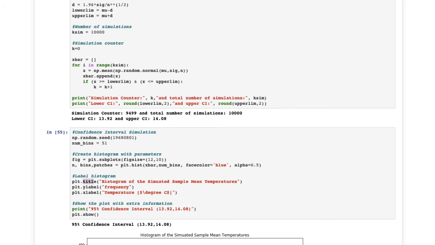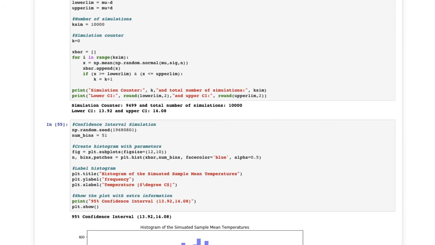Next, we're going to label our histogram appropriately with title, Y label, and X label. Lastly, before we show our plot, we do just want to add a little bit of extra information that will get printed with our plot. We do want to note that our 95% confidence interval is between 13.92 and 14.08.